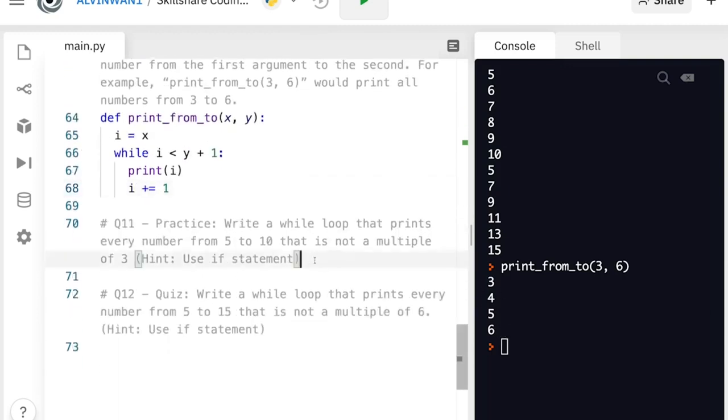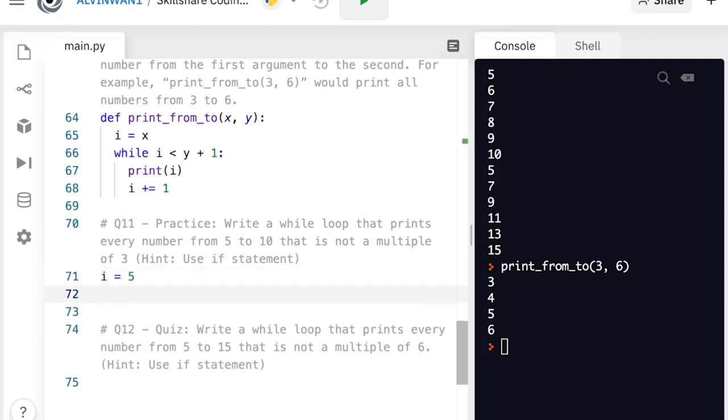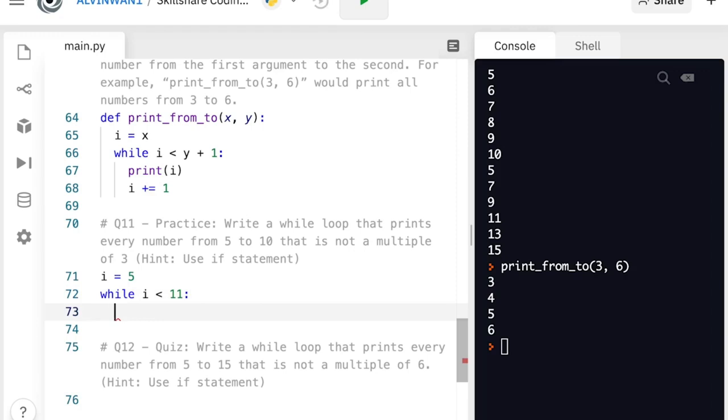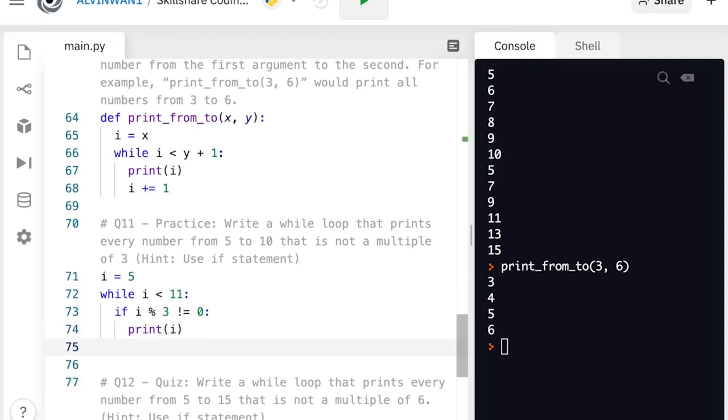Question 11, practice. Write a while loop that prints every number from 5 to 10 that is not a multiple of 3. Now we can use a while loop. Here we'll start off by defining i is equal to 5. And then we'll write while i is less than 11. We will check if i modulo 3 is not equal to 0, then we print the value i, and then we increment i by 1.